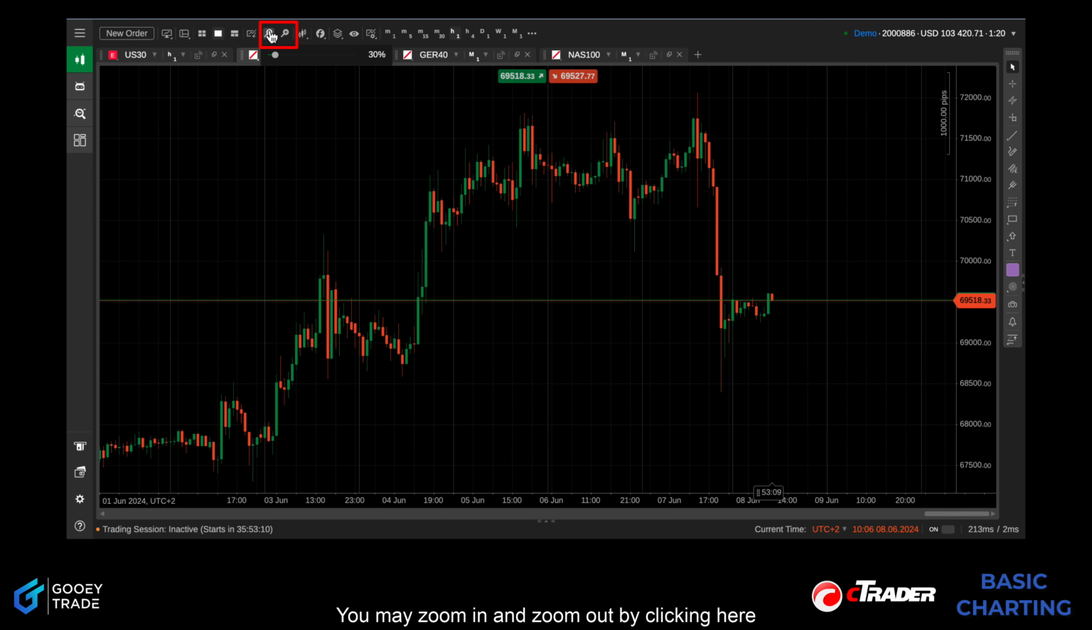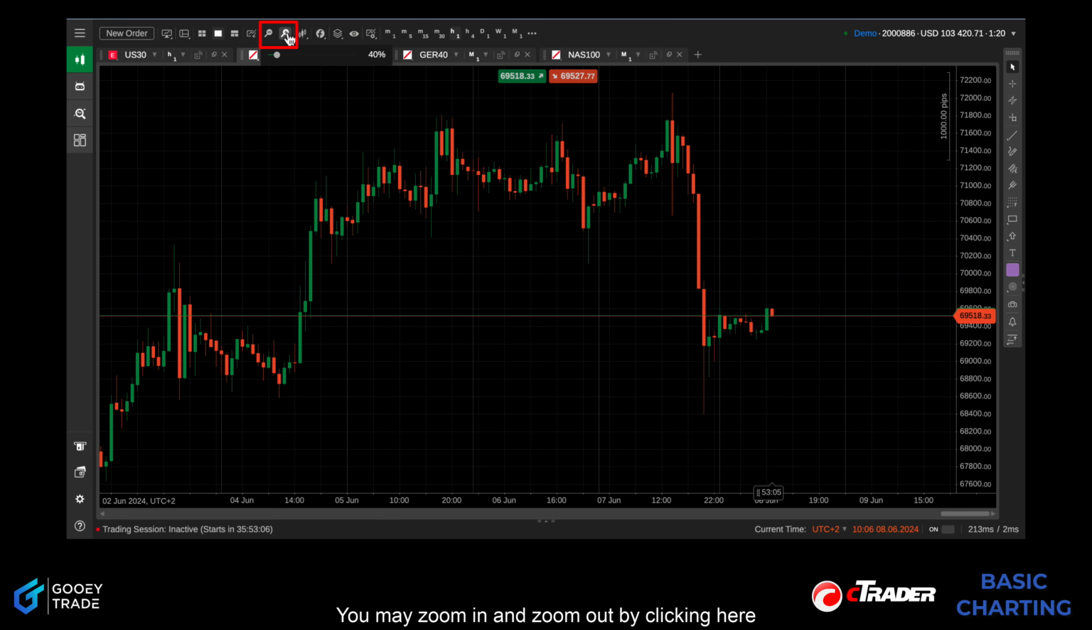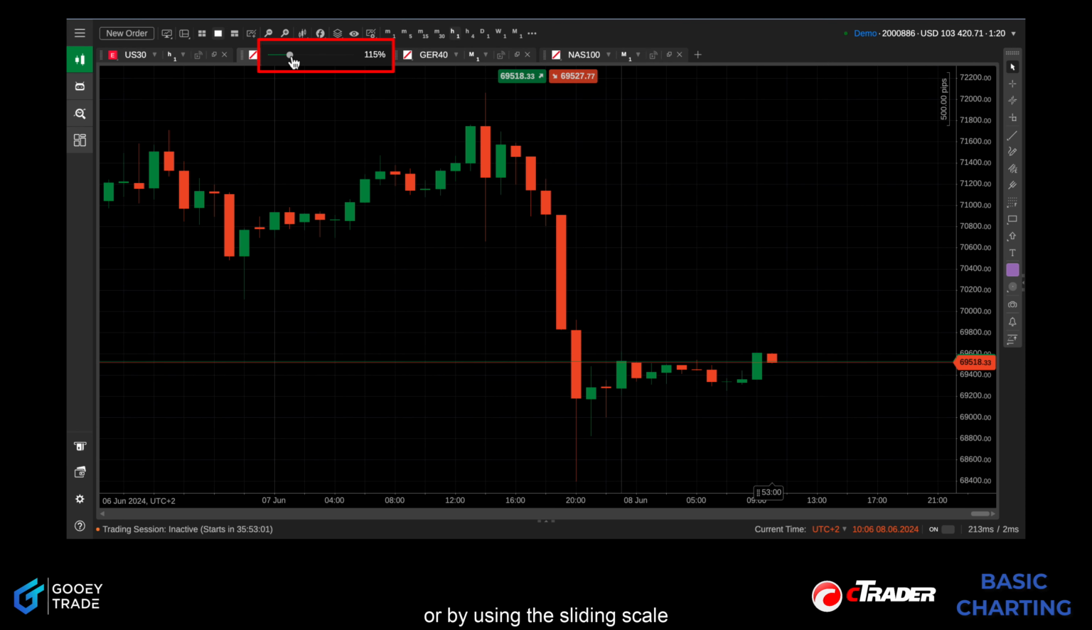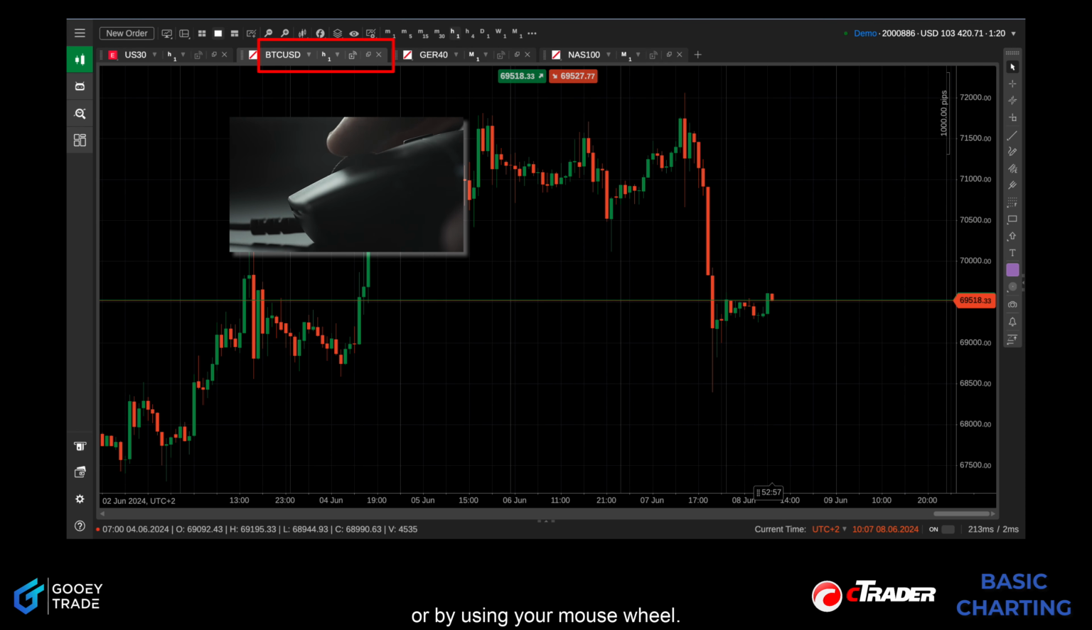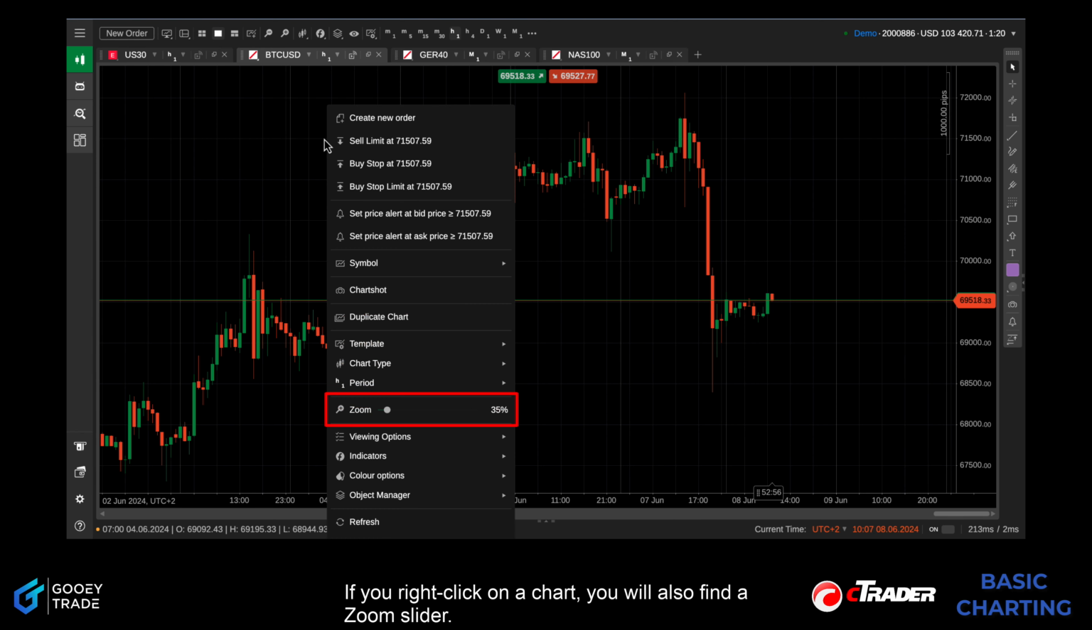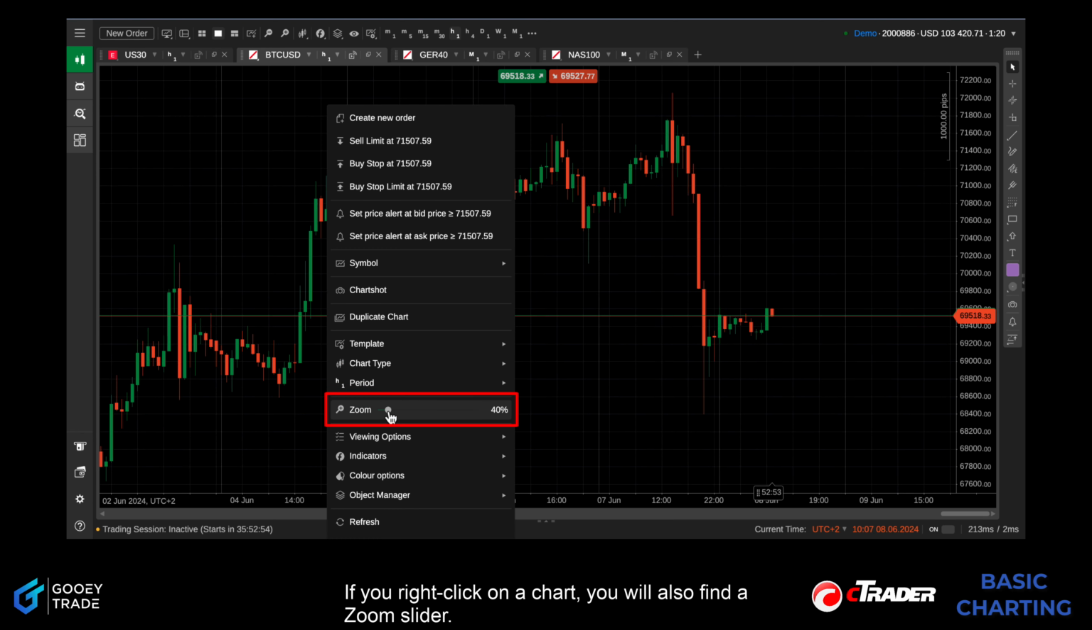You may zoom in and zoom out by clicking here, or using the sliding scale, or by using your mouse wheel. If you right-click on a chart, you will also find a zoom slider.